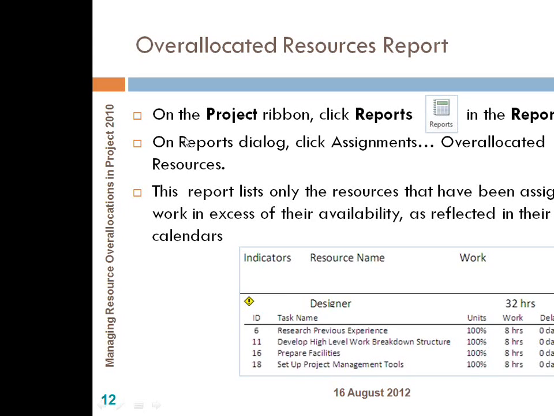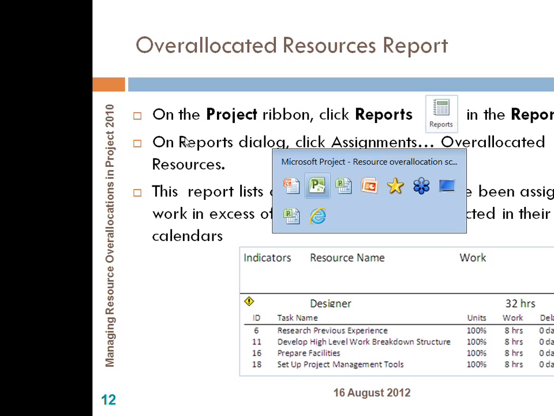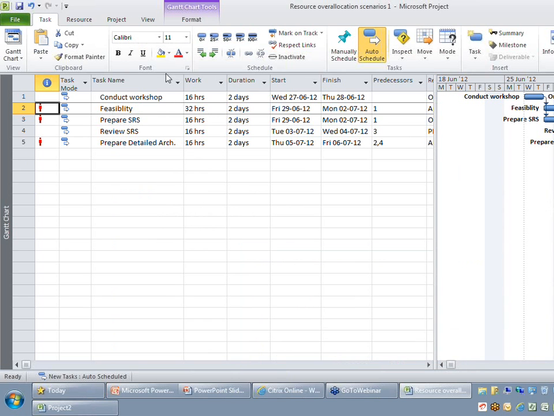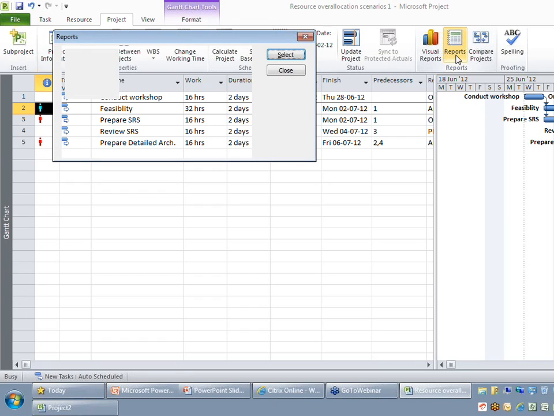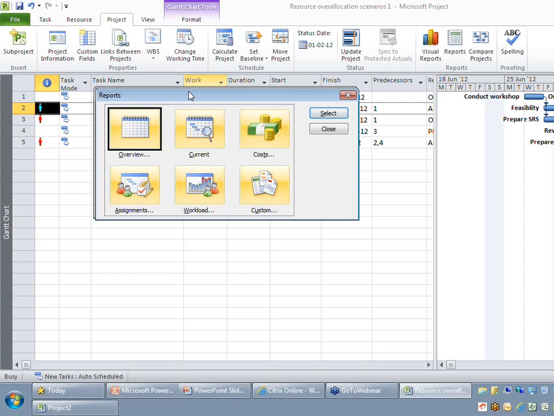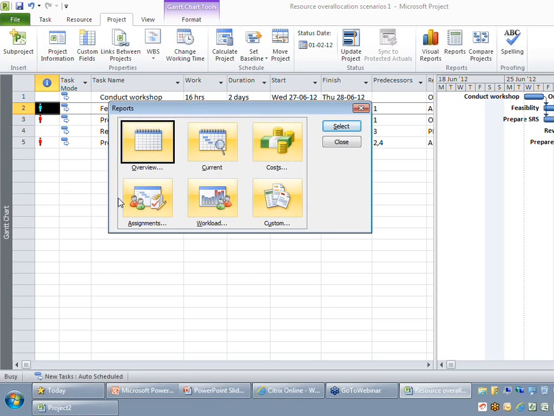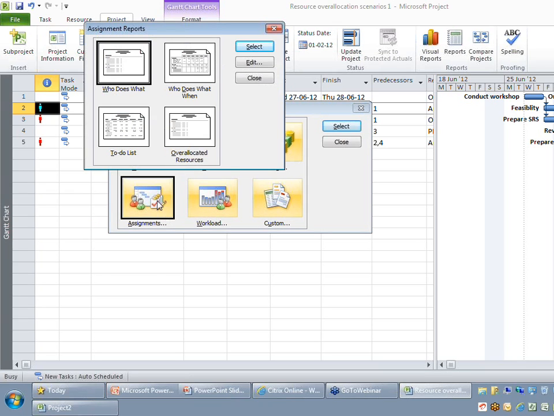This is ideally not a view, rather a report. A lot of times we would like to take a report in terms of the list of resources who are over-allocated in your project. So the way to do it is you need to go to the project ribbon where you can find a button called reports. So the moment you click on this reports, you will be able to find several categories of reports available. So make sure that you are going in for the assignments report.